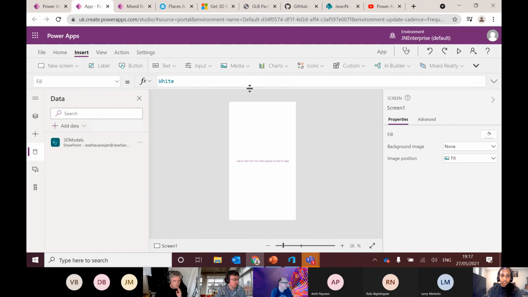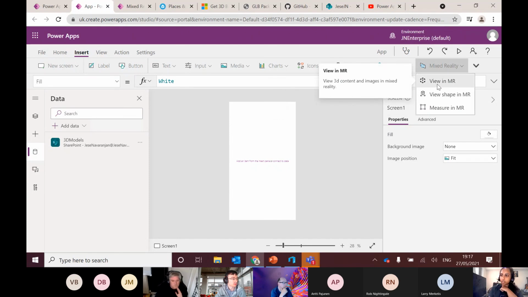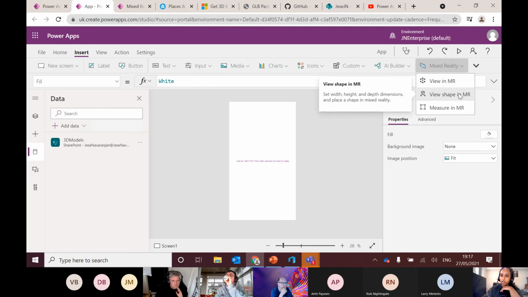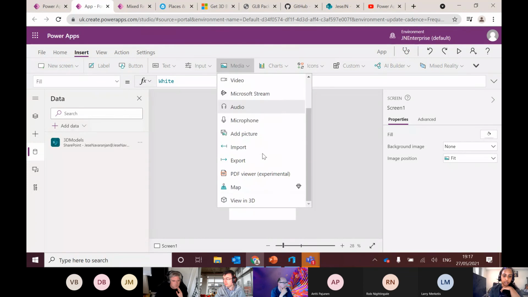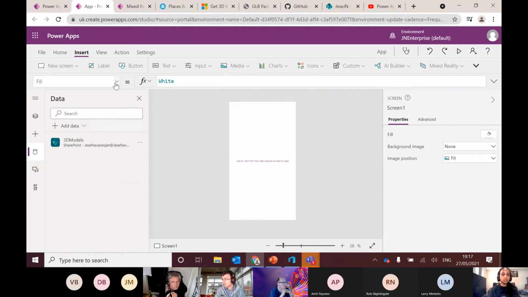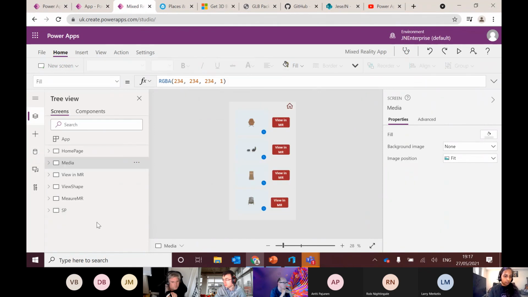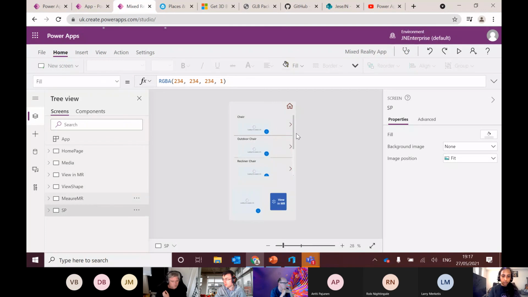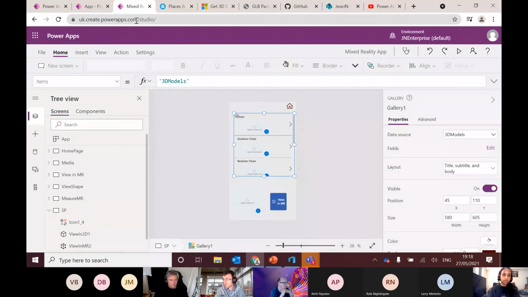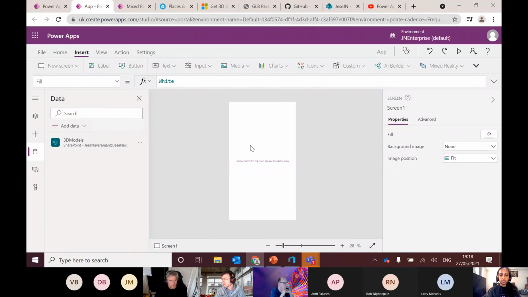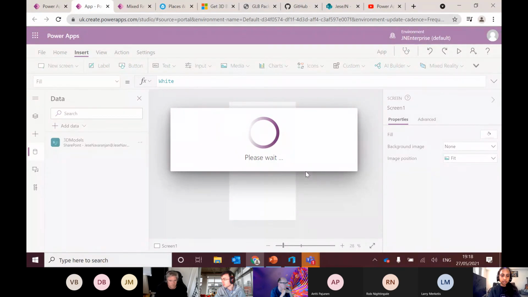I'm now going to insert a very, let's do this one. So when you look at the different components that are available in mixed reality, you have view in mixed reality, view shape in mixed reality, measure in mixed reality, or you actually have within media, the view in 3D. So those are the kind of 4 buttons and components that we're going to start using now. So I'm just going to pick up, just as I know that I don't have too long on this, a gallery I made in the other app and just show you those components.